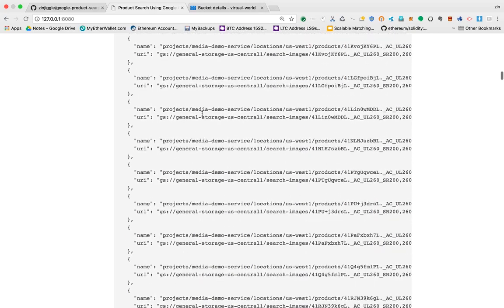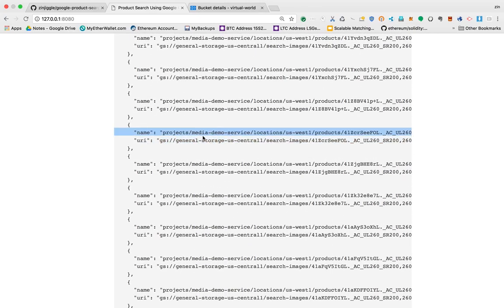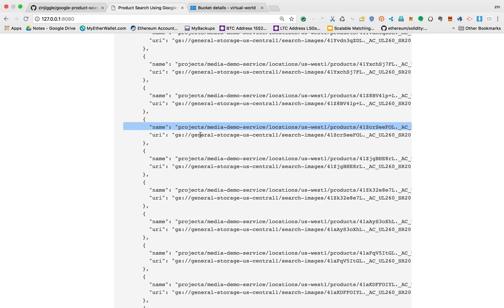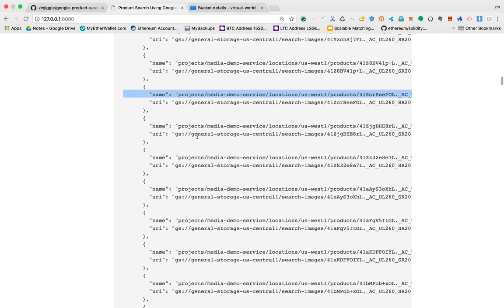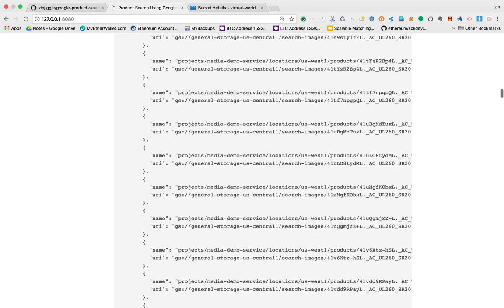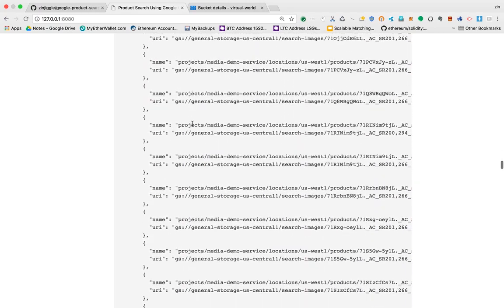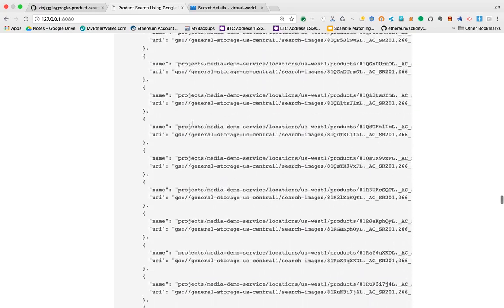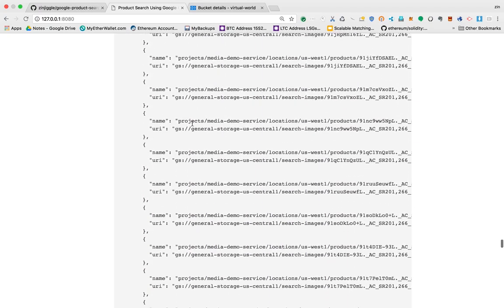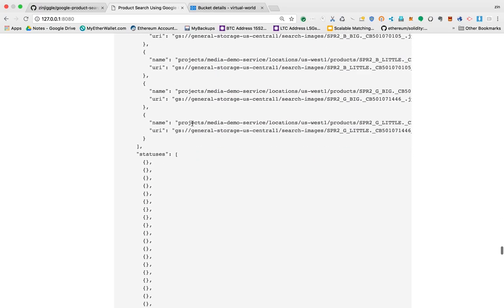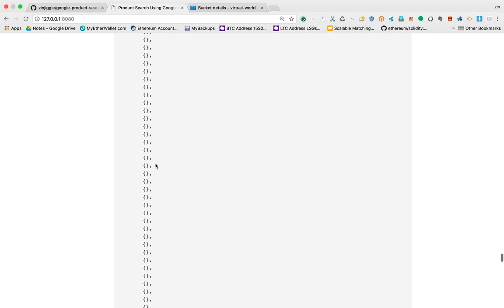Each of these corresponds to the processing of one line of the CSV file. So this response also contains the status. Let's go down. We can see there are statuses. These statuses are the status of processing each line. If the line processing is successful, the status is empty. So if we see no errors in the status, this means all our images are imported successfully.